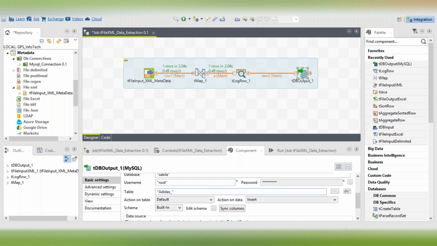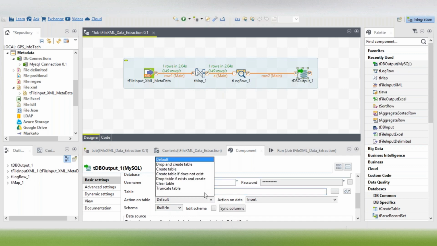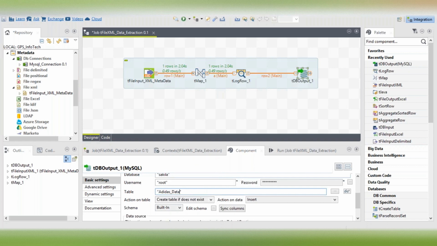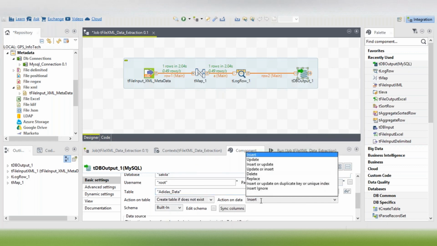Providers. So you have all the options like drop and create the table, create table, and create table if it does not exist. So drop table if exists and create. If the table is already there, you can drop it and recreate it. And clear table, if it is already existing, you just clear the data. No need to do it. So create table if it does not exist.